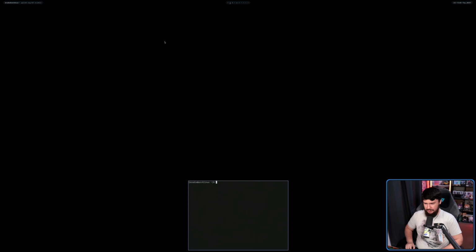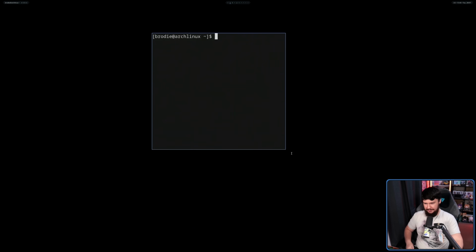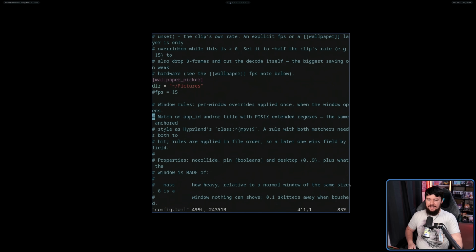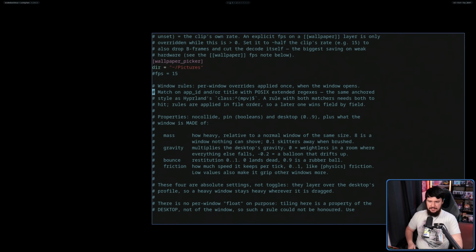Let us go into our terminal. Let us go and pin the window just so it doesn't bounce around constantly. And let's go into the .config directory, FWM, and inside of this, let's use Vim, there is a file called config.toml. We can configure various things in the project.